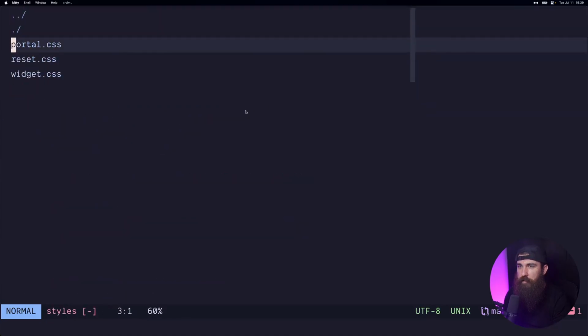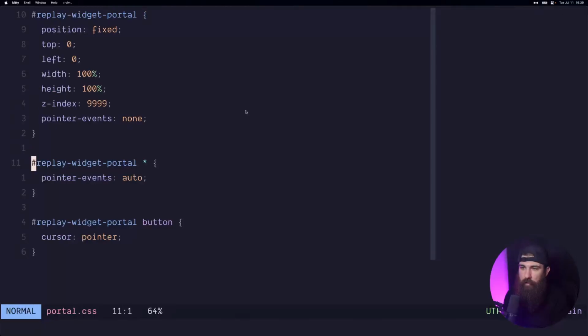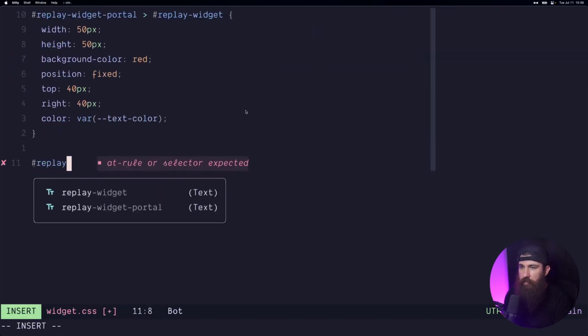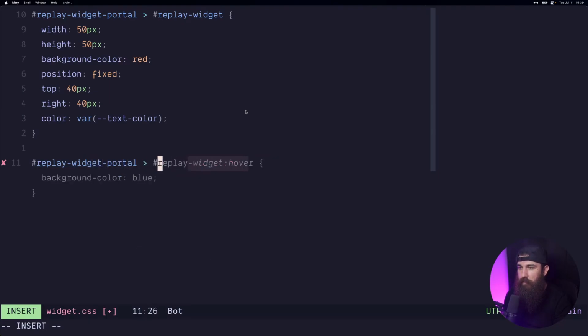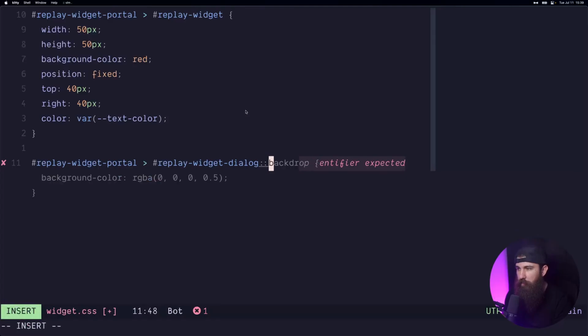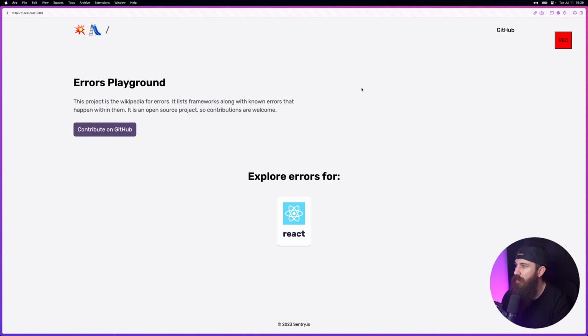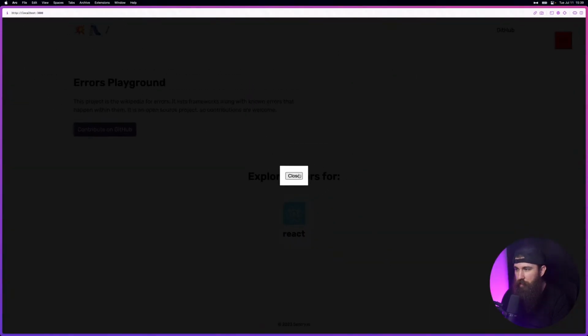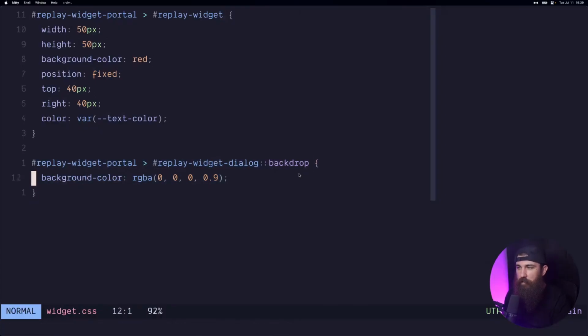Let's go to the styles. Portal. Well, not portal, right? We're gonna have a different file for that. But a replay widget portal, replay widget dialog, and then scope backdrop. Yeah. Backdrop. And we can do background color is, I don't know, 0.9. So this is going to be like really, really dark now. Yeah, you see that? You can still see some stuff behind it, but that's how we can style our backdrop now.